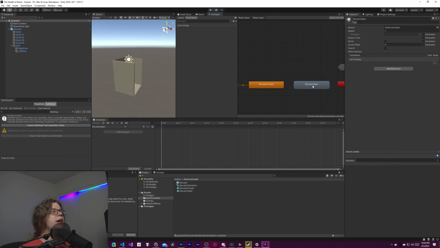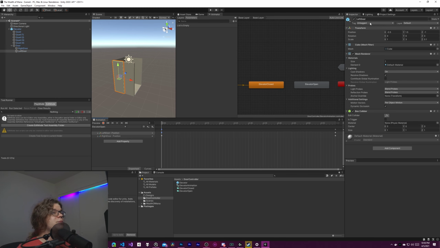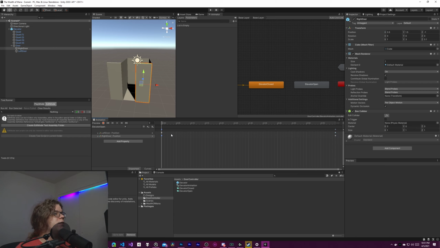And there we go. And so now select our elevator, select elevator open, and we are going to re-add those two transforms. So both of the positions for this, like this. There we go. And now we actually need to change these values. So what they are is negative 0.5 and 0.5. We need to change these to 1.5. So they move so that they're actually open. And this should work, I believe. Yeah, cool. And then this is going to be 1.5.